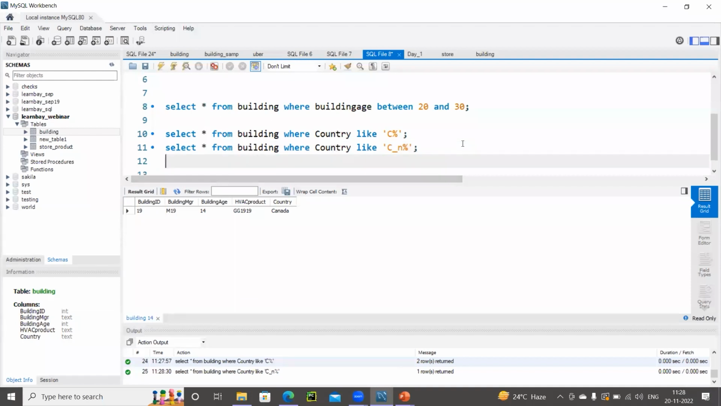Now tell me, if I run like this, will I be getting any country? C underscore N.